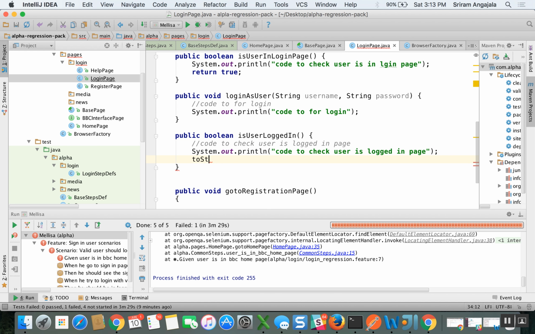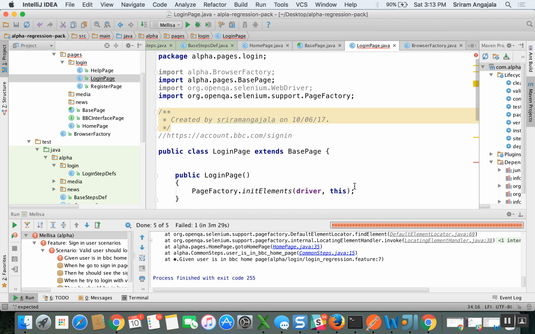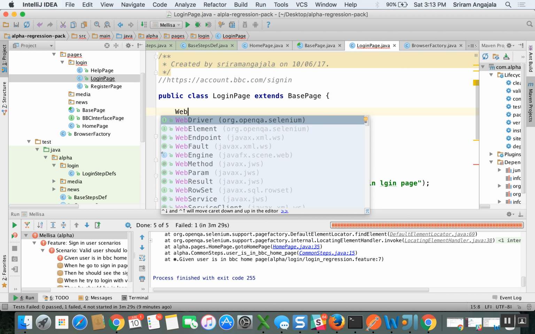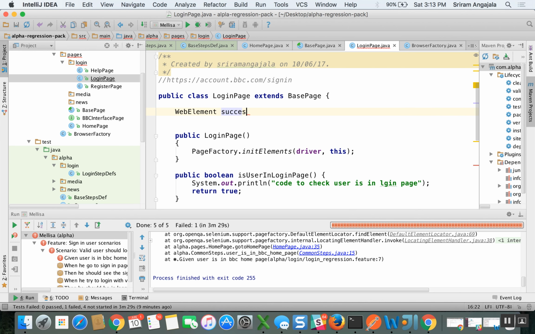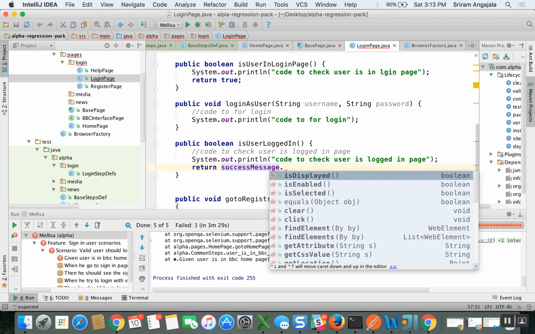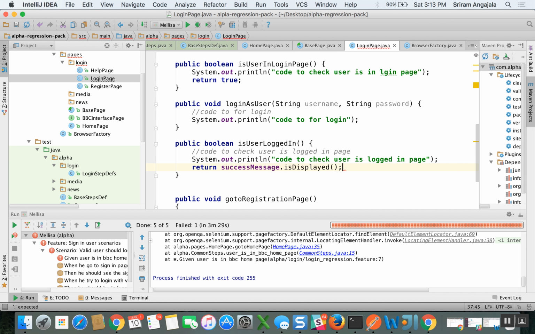Return. Okay, so that is the driver dot. Not driver dot. Which element is visible? Think of an example, a web element success message. So here we need to do successMessage dot isDisplayed. So that will go to return.